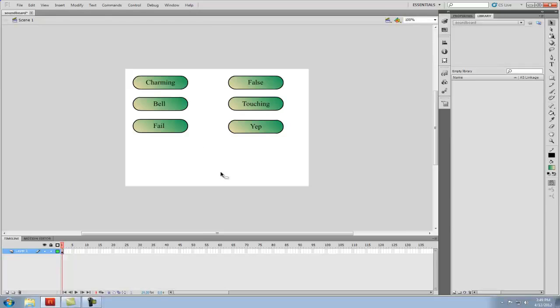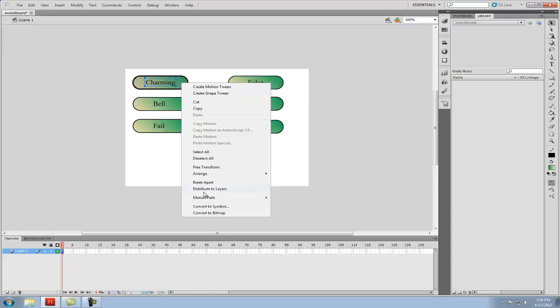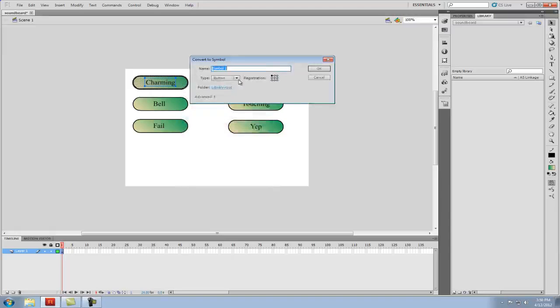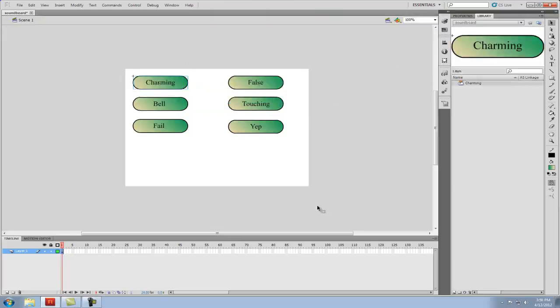Once you do that, what I want to do is select the first button, and then convert this to a symbol. There are two ways to do that. You can press F8, which is a keyboard shortcut, or right click, convert to symbol. Make sure that the type is a button here, and then you can give it a name if you want. I'll give it the name of Charming and hit OK.